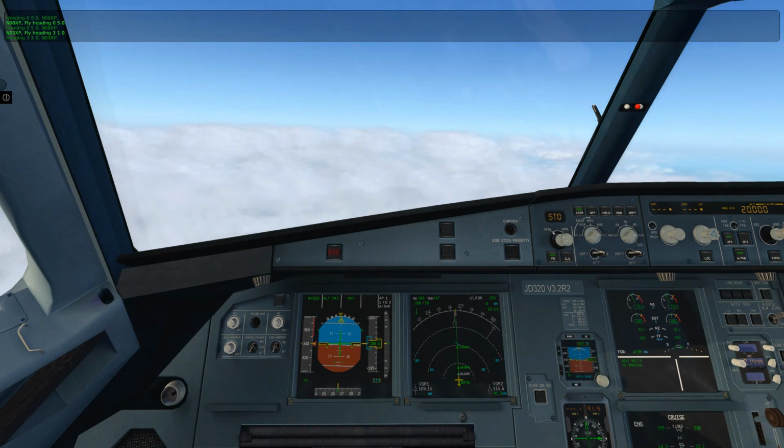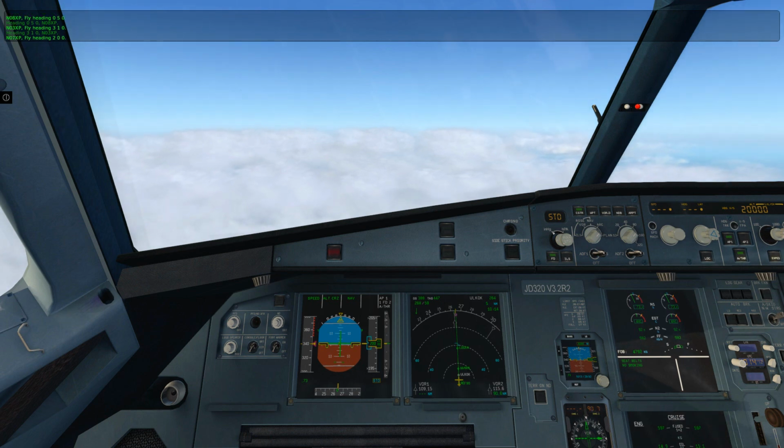So you can see the X-Plane 11 traffic. And also make sure, like I said, it does have the taxi set and the airflow set.